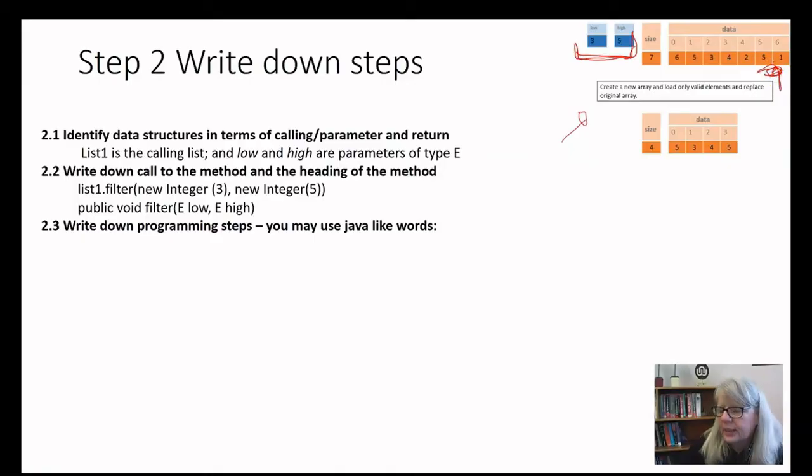Is this the return array? No, not in this case, because the question said we have to update the calling array. This method does not return anything. And that is why this is a very important step. You have to figure out during this step, what is the calling array on the diagram? Are there any parameters? And what do you return? Or are you only changing the instance fields of the calling object?